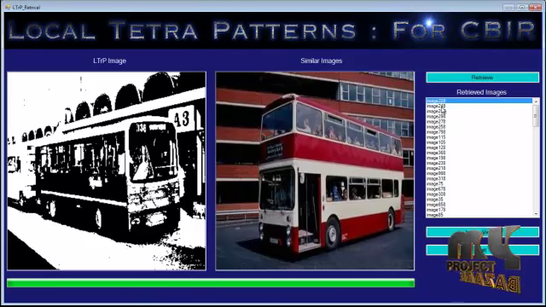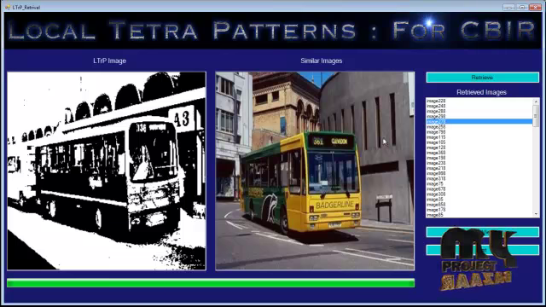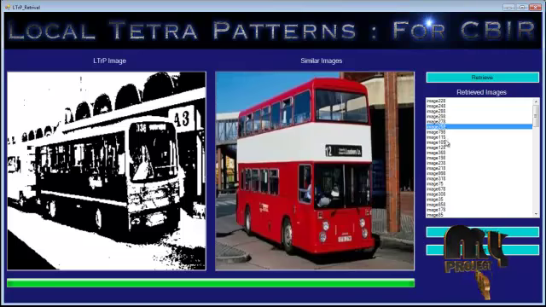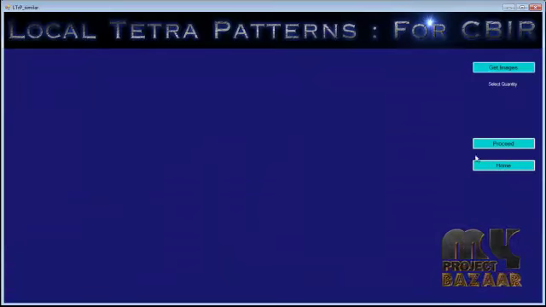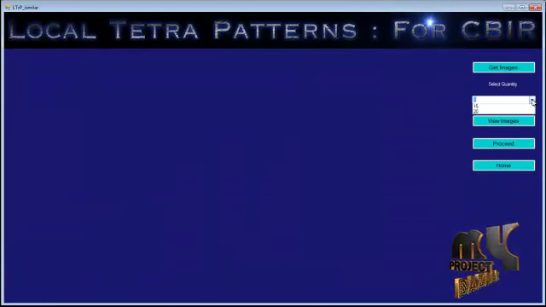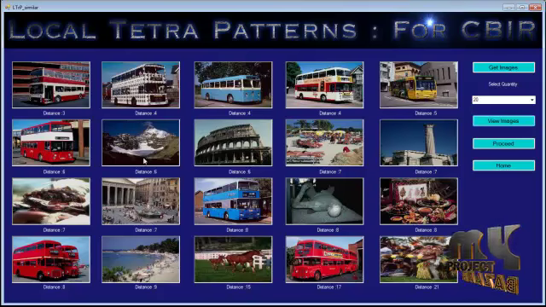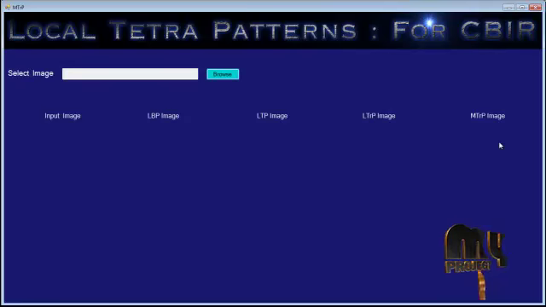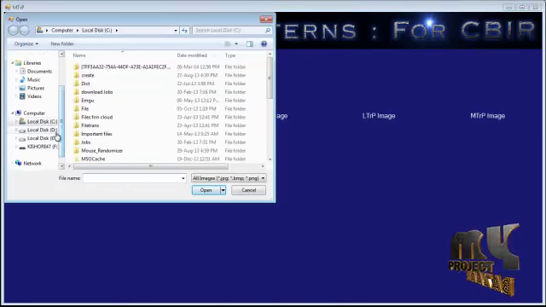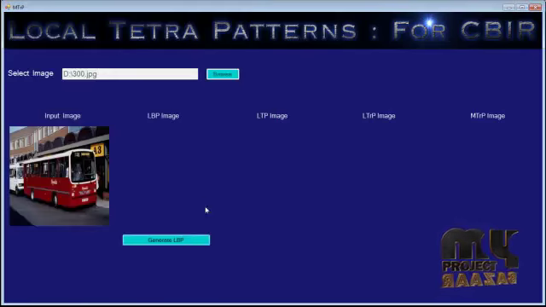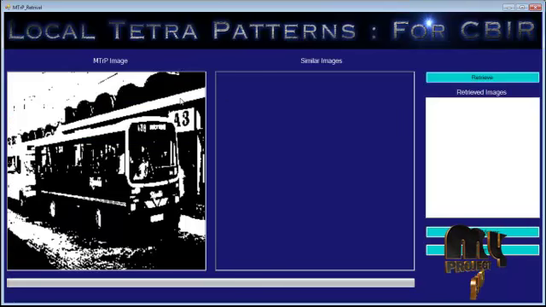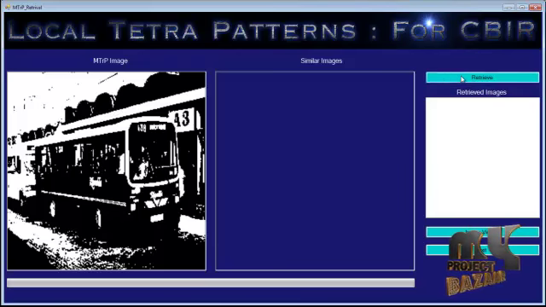These are the similar images retrieved for this local tetra pattern image. These are the top 20 related images for this local tetra pattern image. Now let's proceed. Now we are going to generate the magnitude local tetra pattern image. Now we are going to retrieve the similar image from the database for this magnitude local tetra pattern image.